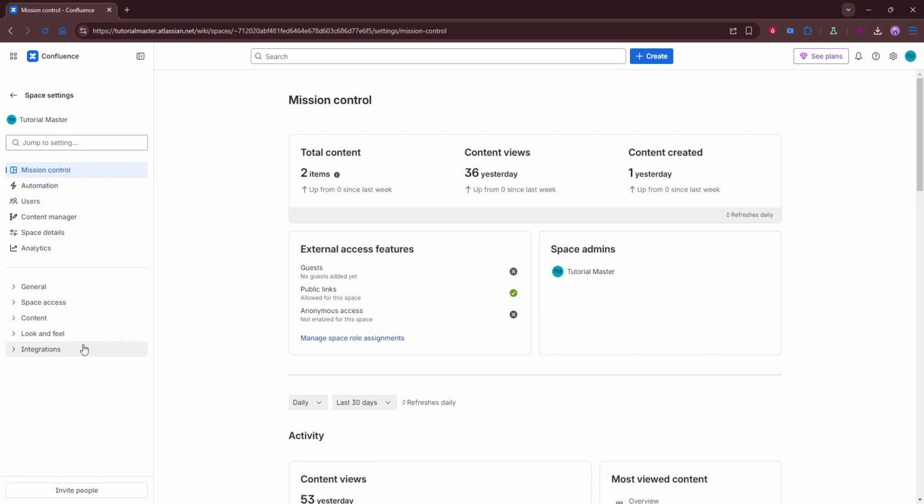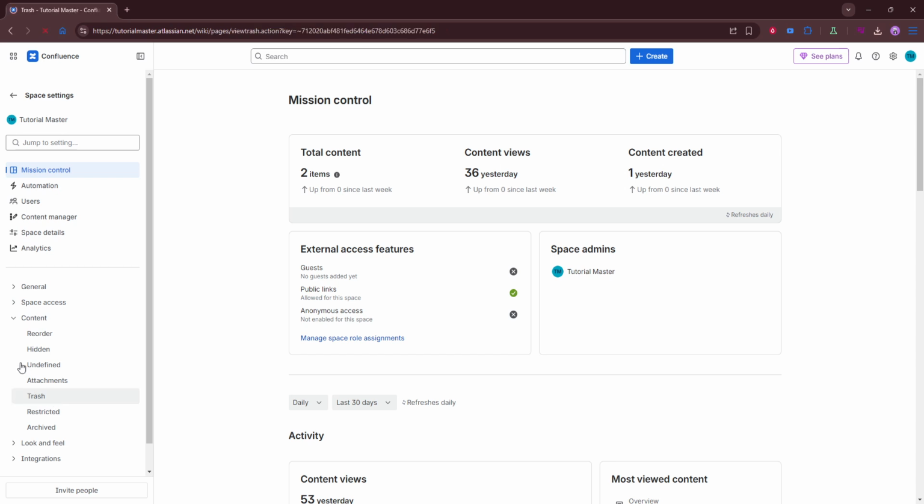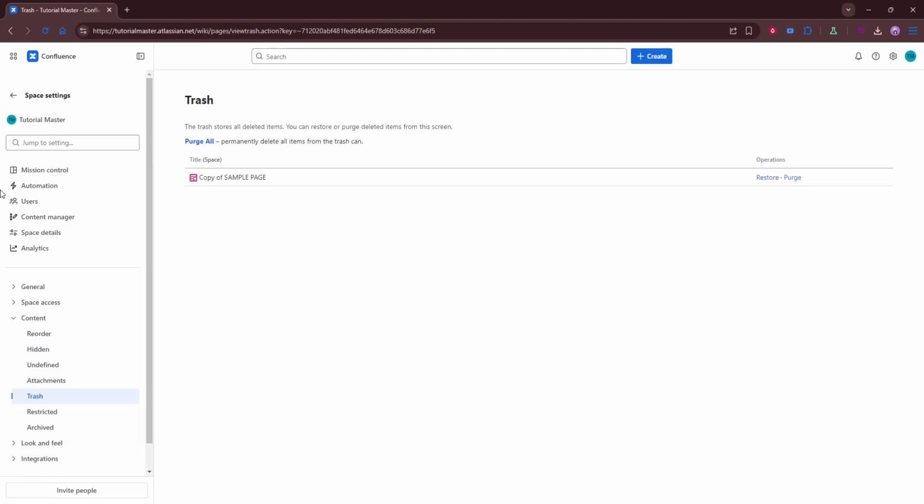Inside space settings, look for the trash or deleted pages section. The exact label can vary slightly depending on your Confluence edition or theme, but it's typically called trash. If there's a search field within settings, typing trash or deleted can help you find it quickly.